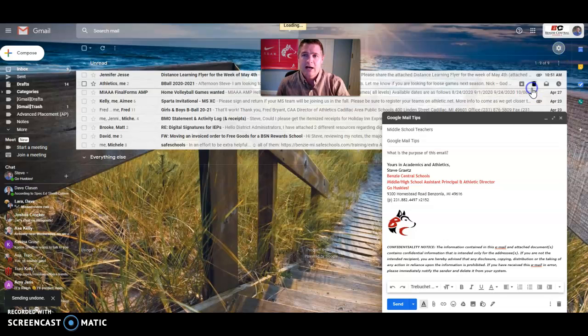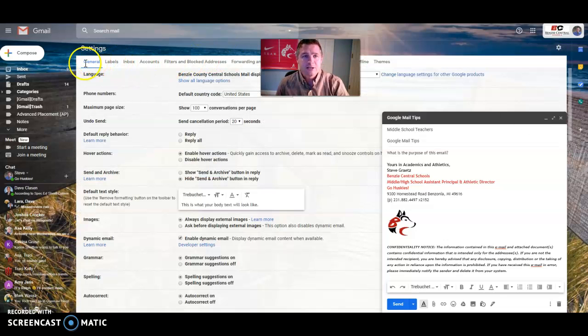If you click on it and then click settings, it'll take you to the settings menu. Under general, the fourth thing down is undo send, and you can change the amount of time that you have after sending an email to where you can retrieve it back into draft form.